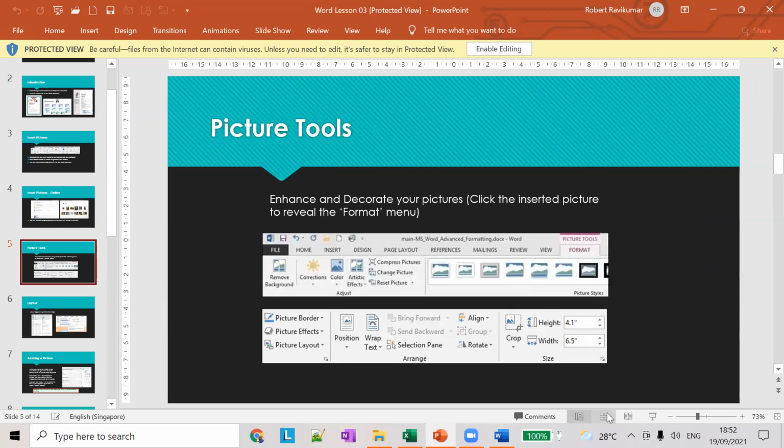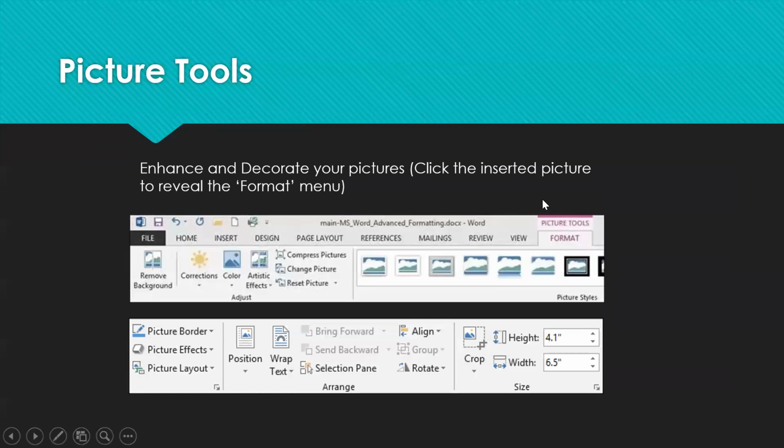Then learn about how to edit pictures, enhance and decorate your pictures. Click the inserted picture to reveal the format menu. Now there are options to edit your picture. Once you add a picture to a Word document, you can make some corrections and edits and enhance the pictures according to your need. This week we'll see how to do this using the format menu.